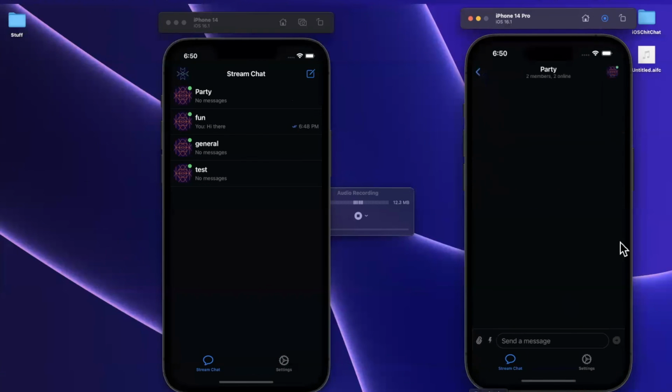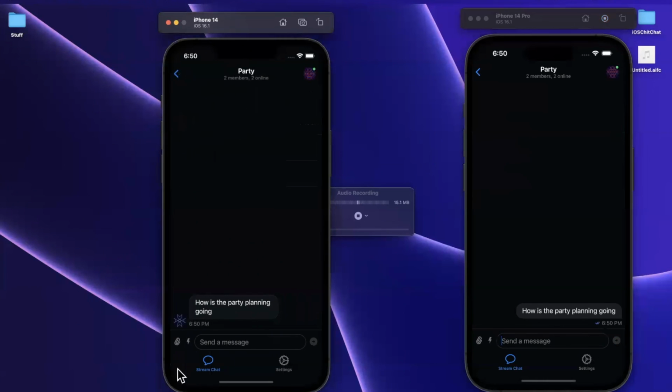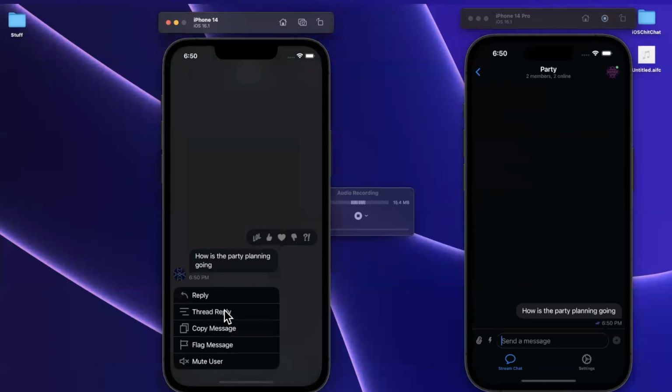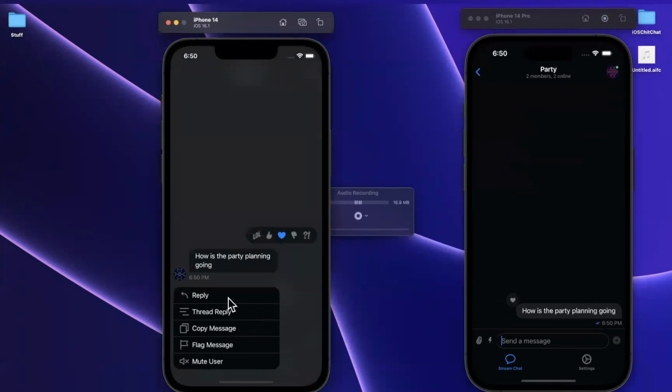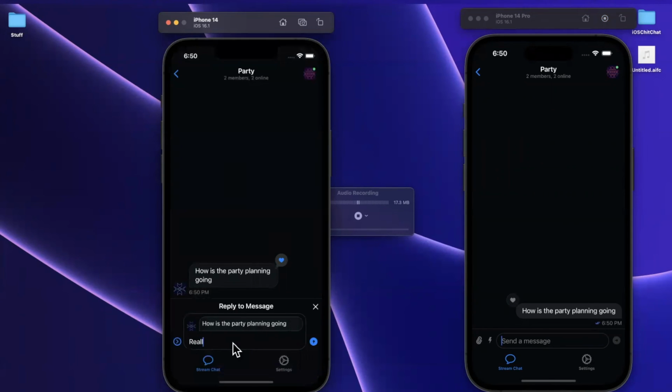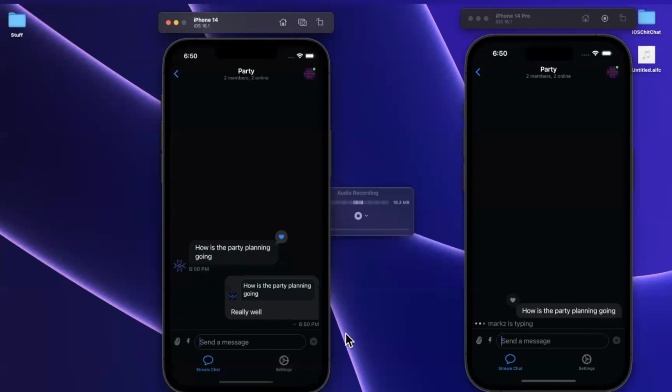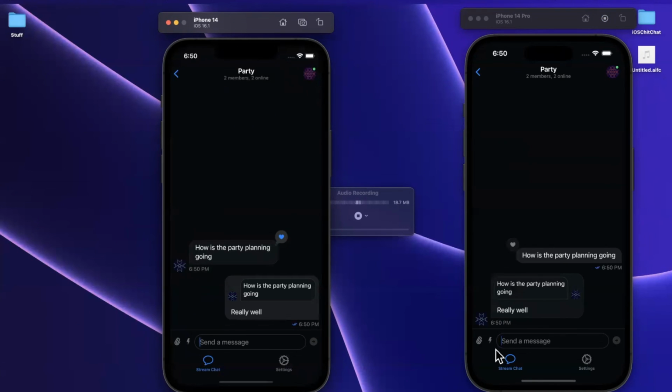So let's go in here and send a message. So let's actually say, how is the party planning going? And we can go ahead and send it and let's see what happens. And in fact, on the left, instantaneously, literally out of the box, it just works. Now, one really cool thing, or a bunch of cool things, is not only does this support a bunch of cool features like reactions, replying, you saw right here, I can actually reply to this. I can say really well, but it also supports a way to send multimedia messages. So be it images, be it other stuff.